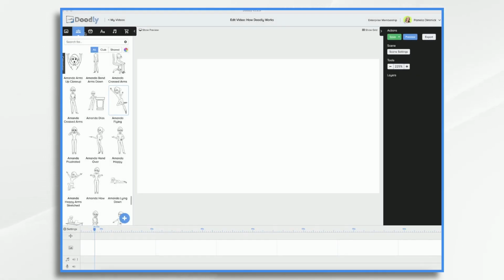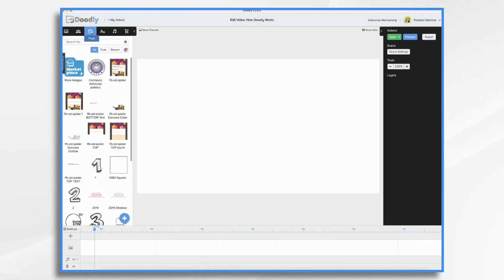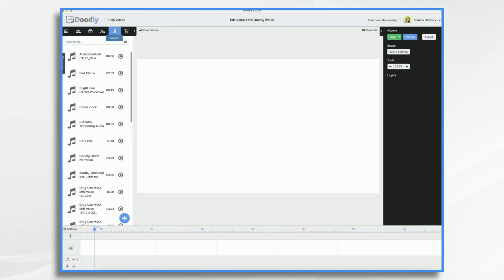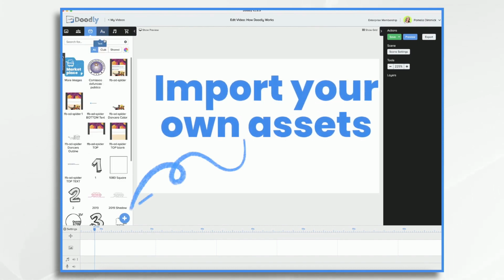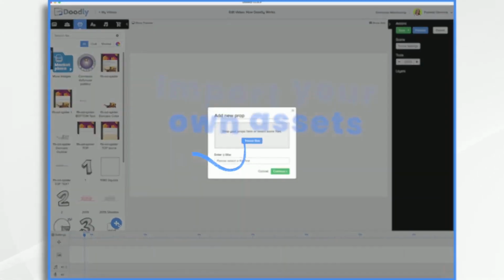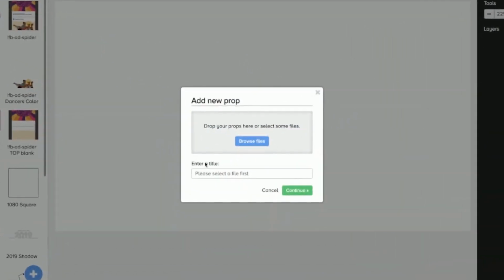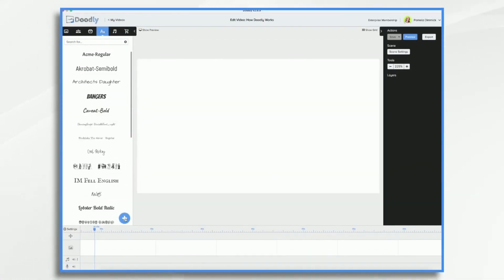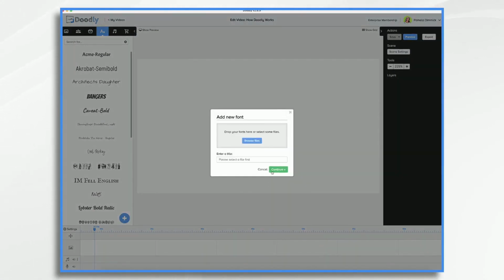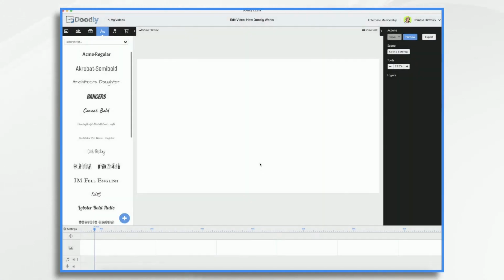Doodly includes a library of characters, props, royalty-free music, sound effects, and fonts, so you can easily create your own whiteboard videos. If you want to bring in your own graphics, audio tracks, or fonts, you can do that too. It has an import feature that's super easy to use and gives you a great amount of flexibility to make whiteboard videos with your own custom appearance.